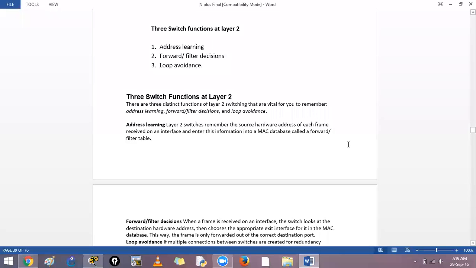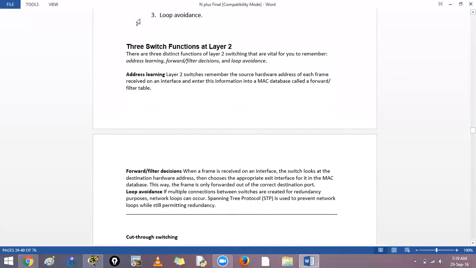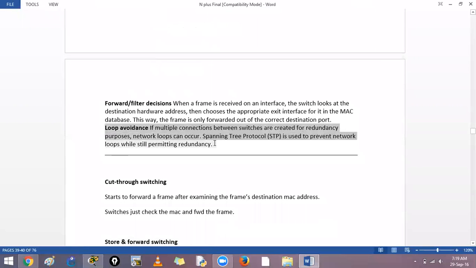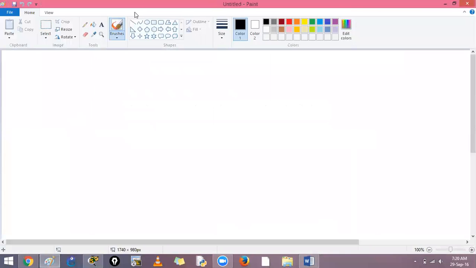Okay, so yesterday we have seen the three major functions of a switch. The functions: address learning, frame forwarding or filtering decision, and loop avoidance. So we saw yesterday two. Today we will see the third function. This is how does a loop occur and how will it be prevented.